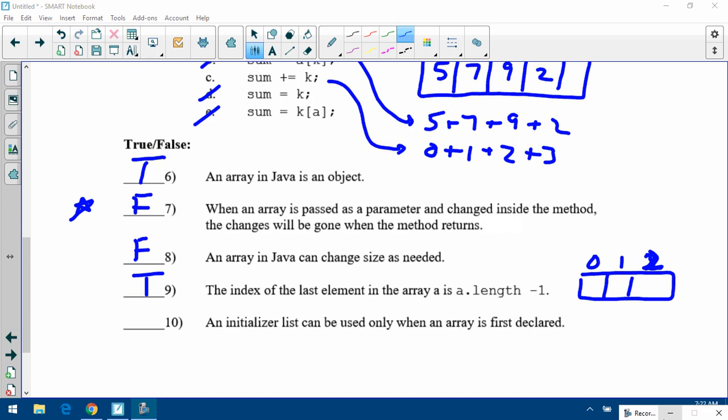And then the last one, an initializer list can only be used when an array is first declared. That's true. You can't make an array of a certain size and then make an initializer list later. So if you want to initialize an array, you have to do it right when you make it. Okay. If you got any questions on those, let me know, especially number 7. But again, I'll try to explain that better later. On to the next page.